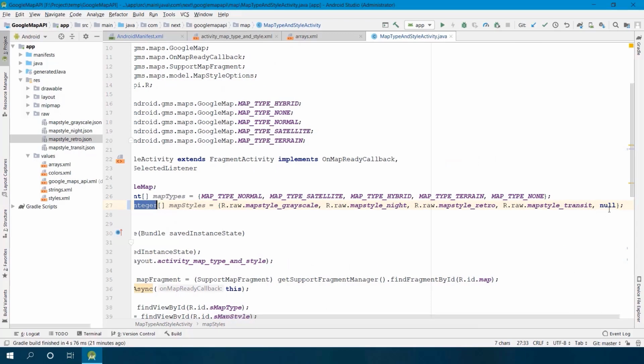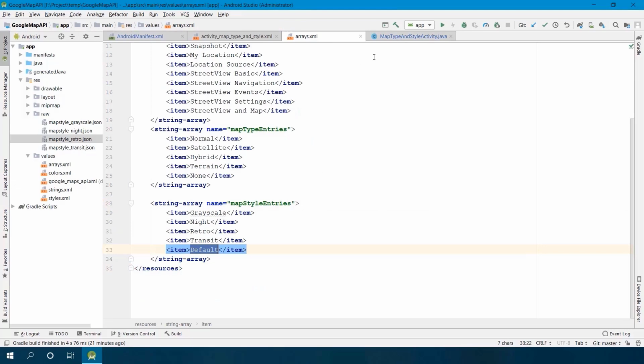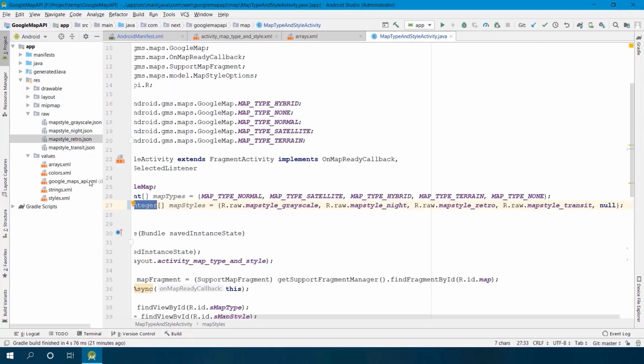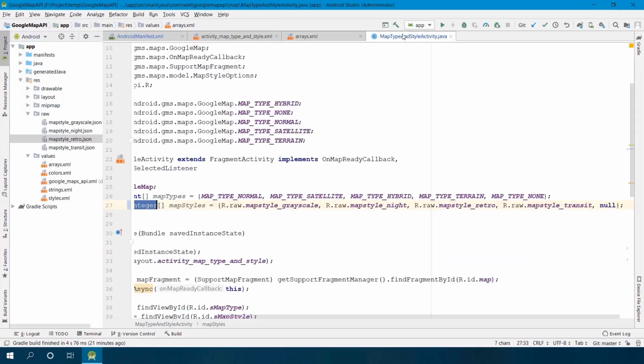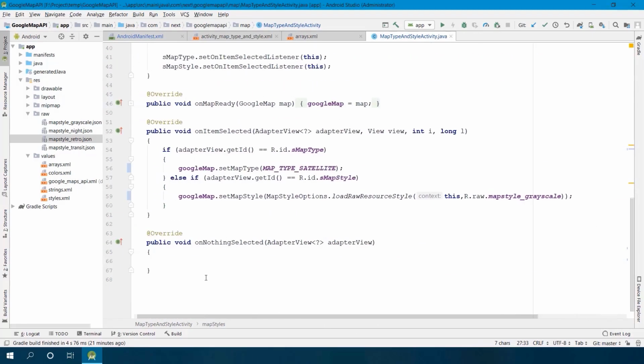Why have I added null over here? Because if you see inside the map style, the last one is transit, and there is no need for a style to set. Sorry, the last one was default. There is no need to use any style for the default map style. All you need to do is set the map style to null. But you can't have a null resource. Actually, if we get null over here, this is going to throw an exception.